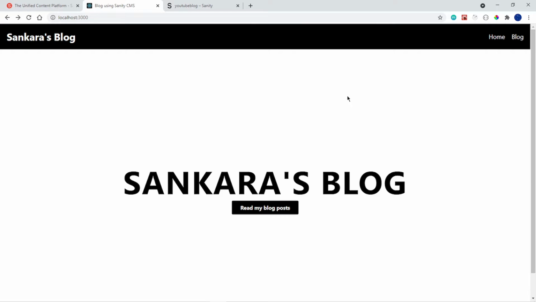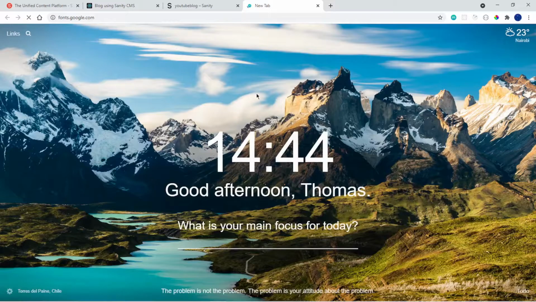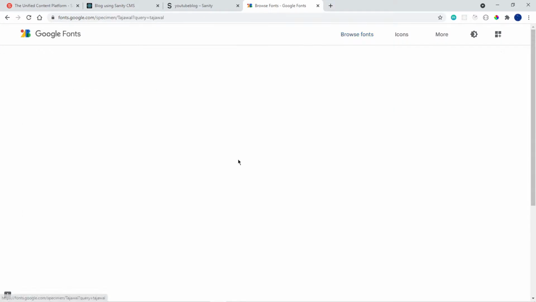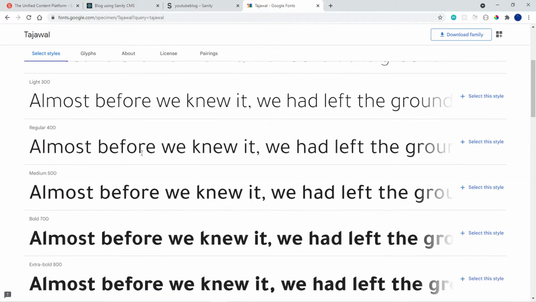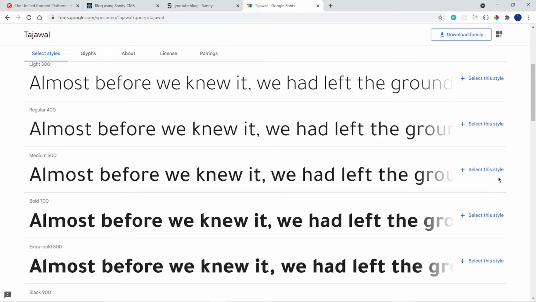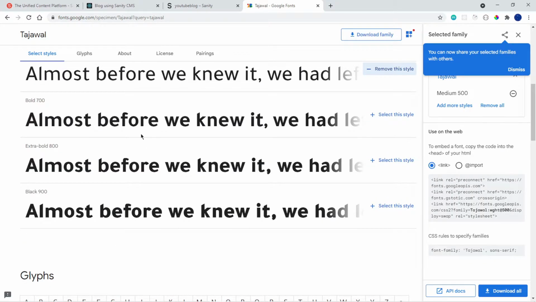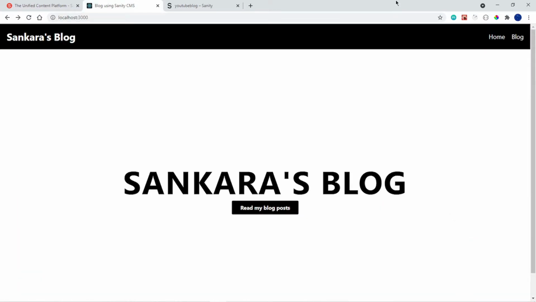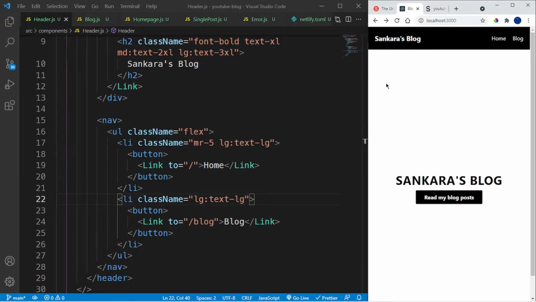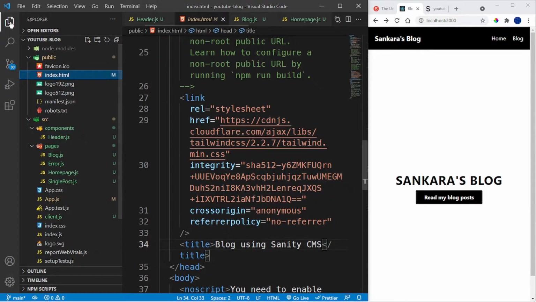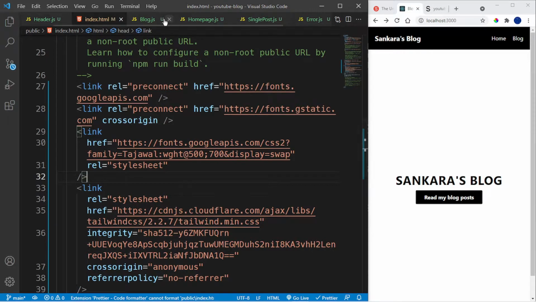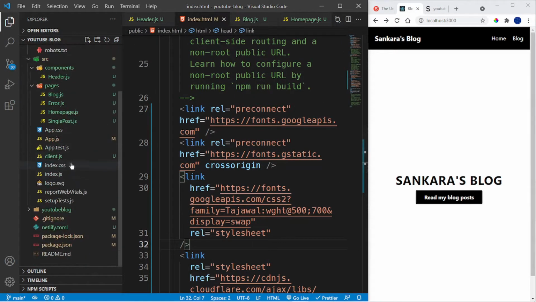Now let's go into fonts.google.com, because I want to grab a font called Tajawal. Let's see, there we go. So grab this font, grab the medium 500 and the bold 700, and then just grab this link. Then let's go into our index.html once again right here. Let's paste it above Tailwind. Let's save this, and now let's go into index.css.